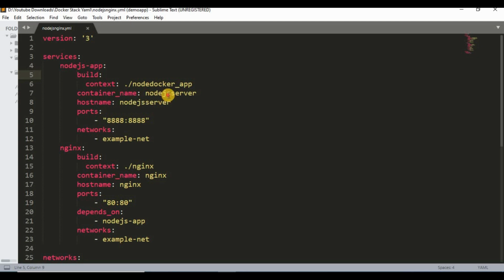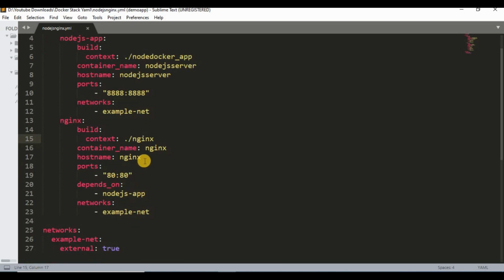And the container name, I want to give the name NodeJs server. Why? Because in the default.conf, I have defined that the proxy path should be NodeJs server:888. So that's why I'm defining the name here, and the port 888 should be exposed from the host, Docker machine, and Docker container. And I'm using a network, example-net, because I just want to make sure that both these services are in the same network. By default it may be the same, but I just want to make sure, so I'm using a network.